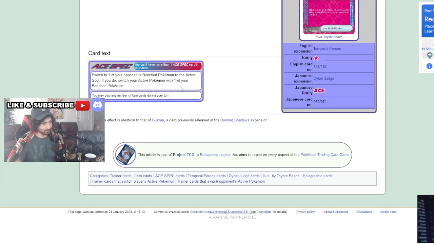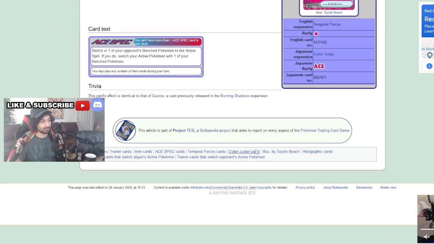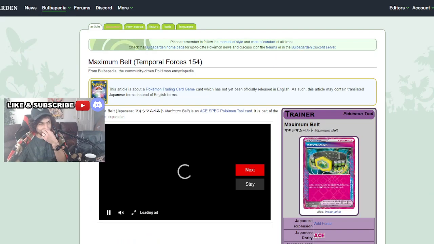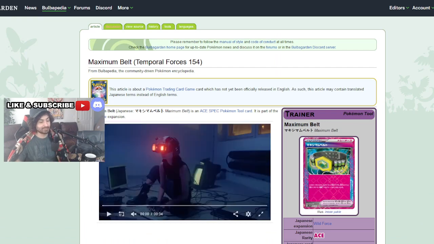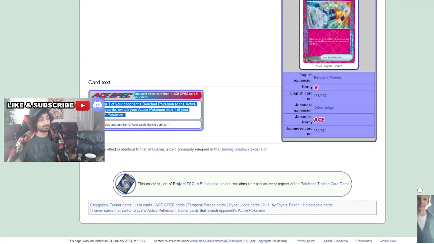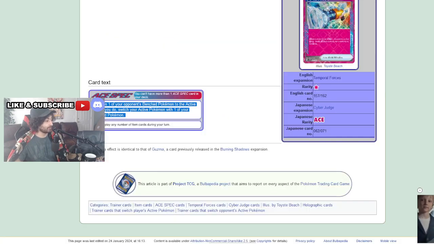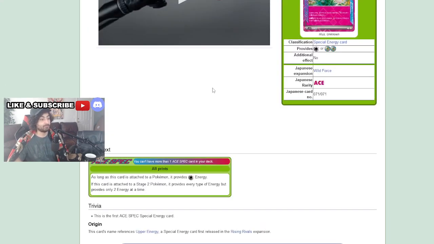Prime Catcher, with another Counter Catcher instead of running two Counter Catchers. This is insane. This is really good. But you are sacrificing that Maximum Belt, though. You can only run one Ace Spec, so it's either the Maximum Belt or the Prime Catcher. That's what I'm seeing right now. Those are the two best cards from the Ace Specs right now.